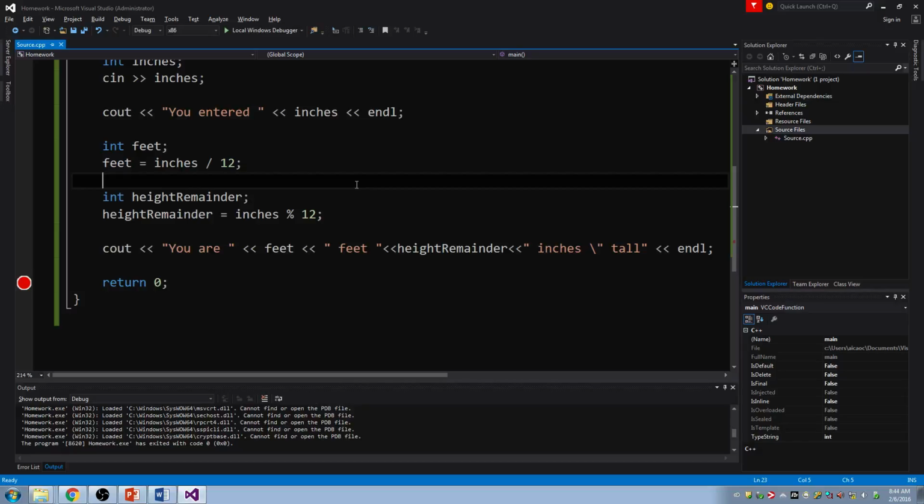Okay, any questions on the homework? So it's pretty simple. The tricky part is just knowing that you can use the same number of inches two different ways based on the operation that you perform.